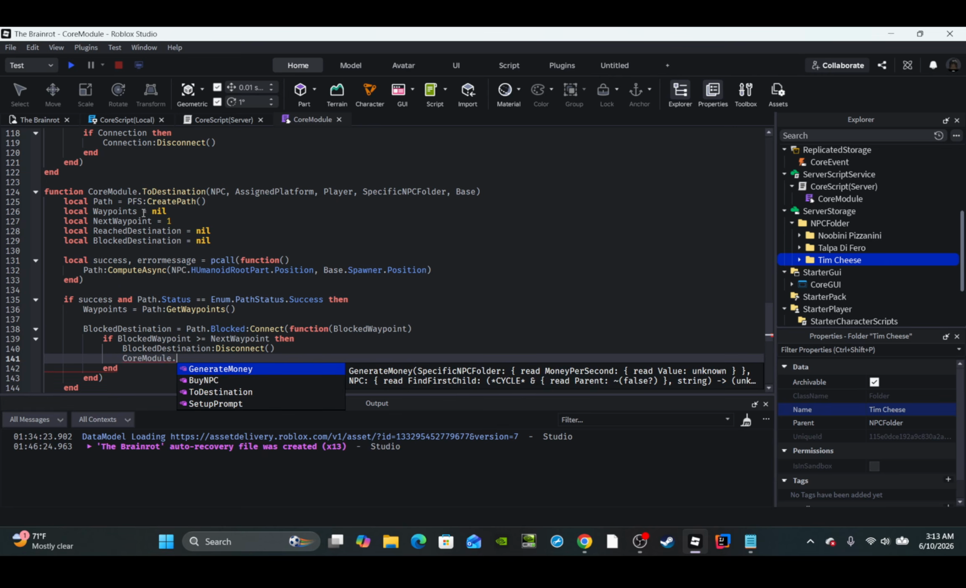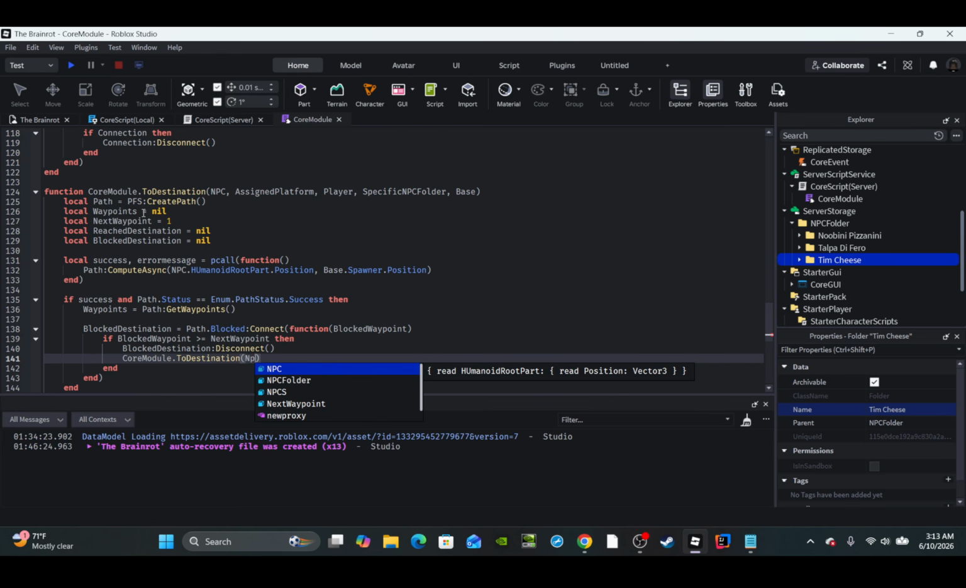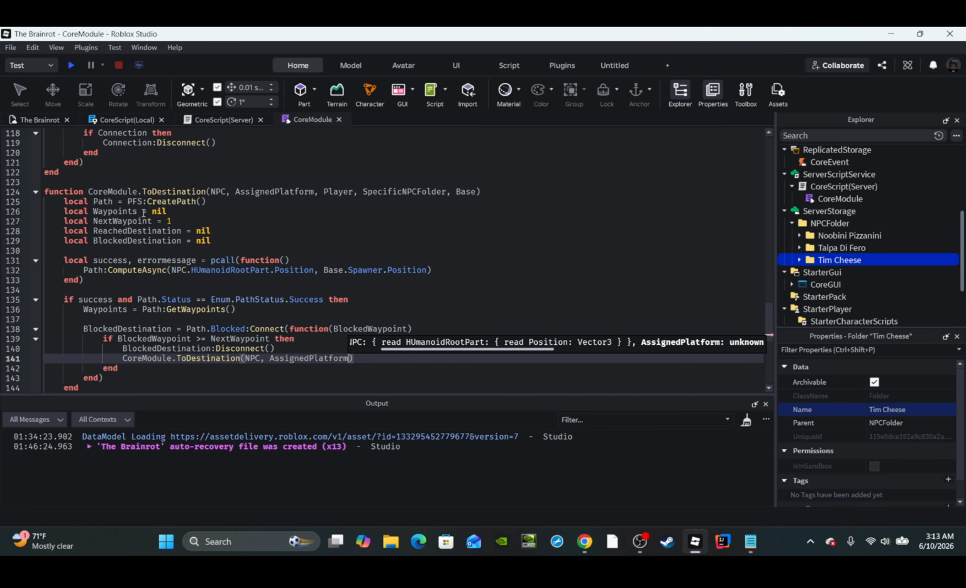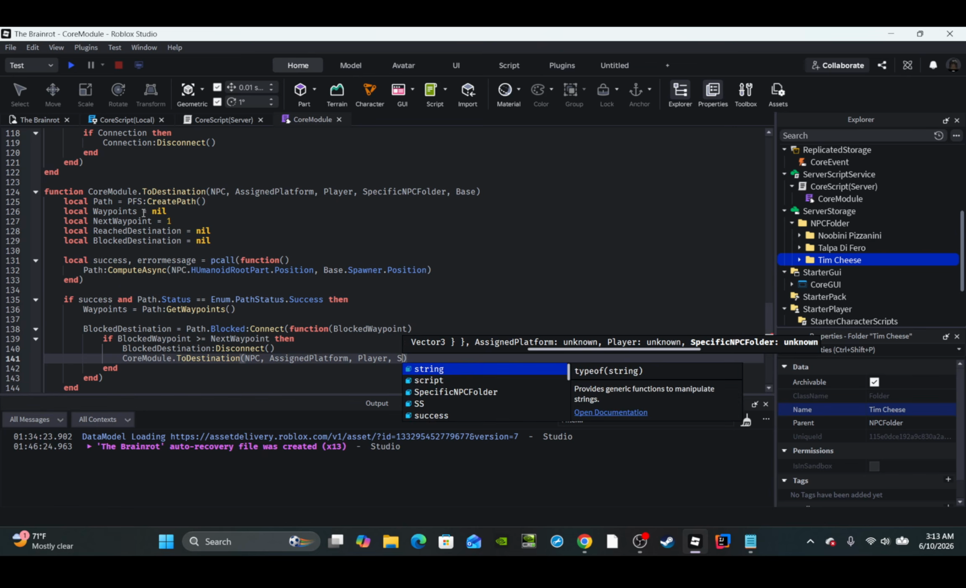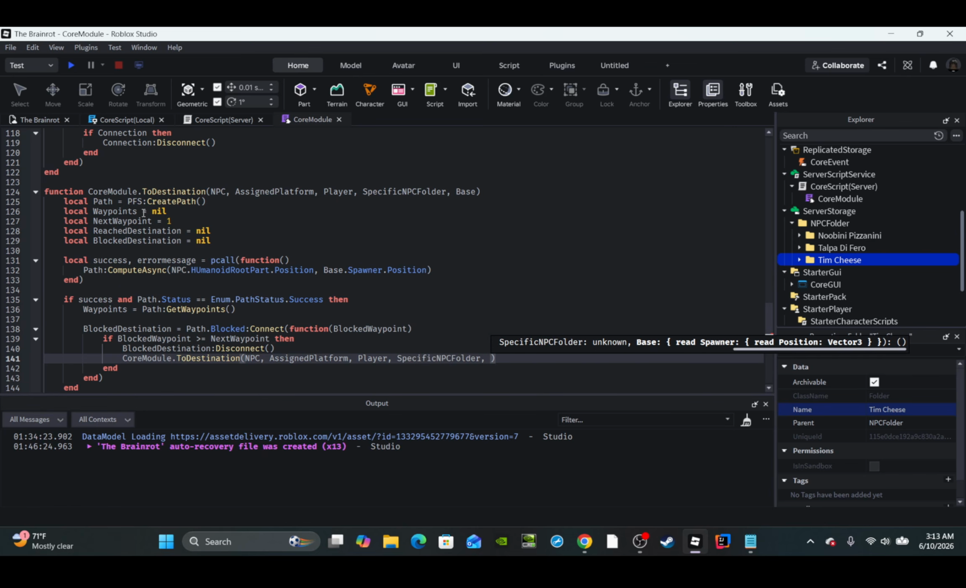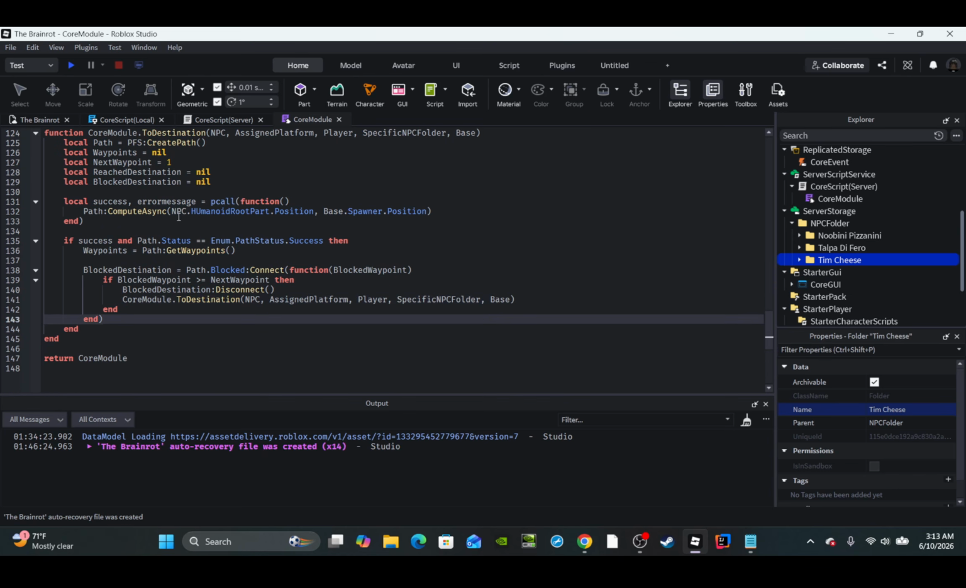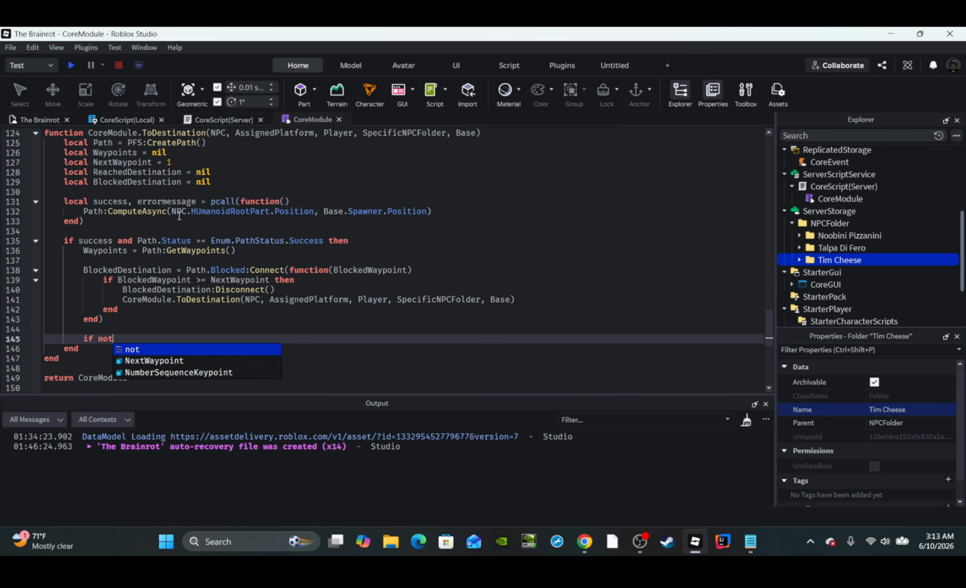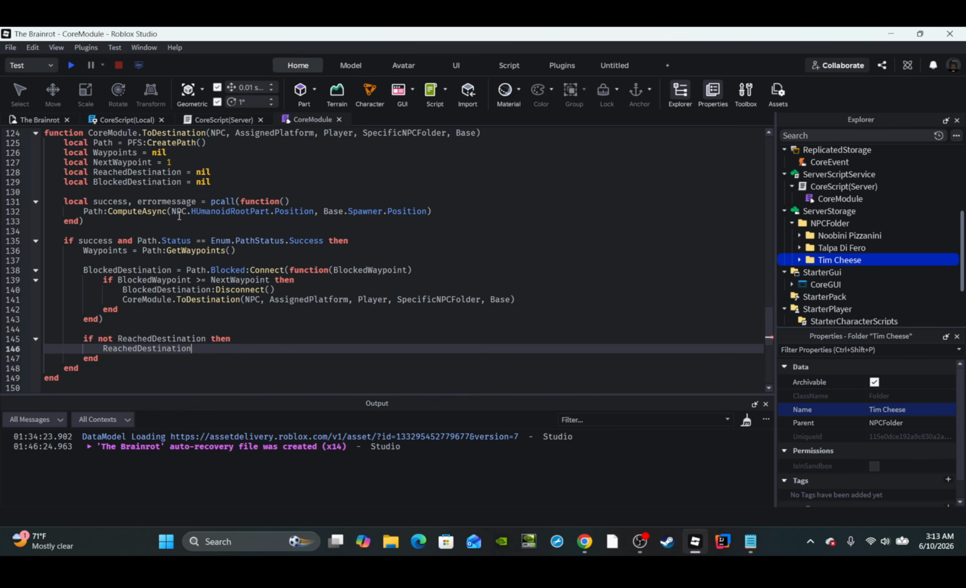coreModule.toDestination. We'll call the function again with the exact same stuff as the first one. So we'll call toDestination again. Once we're done with that, we can skip the two ends. We can say if not reached destination, enter. We can then say reached destination is equal to NPC.